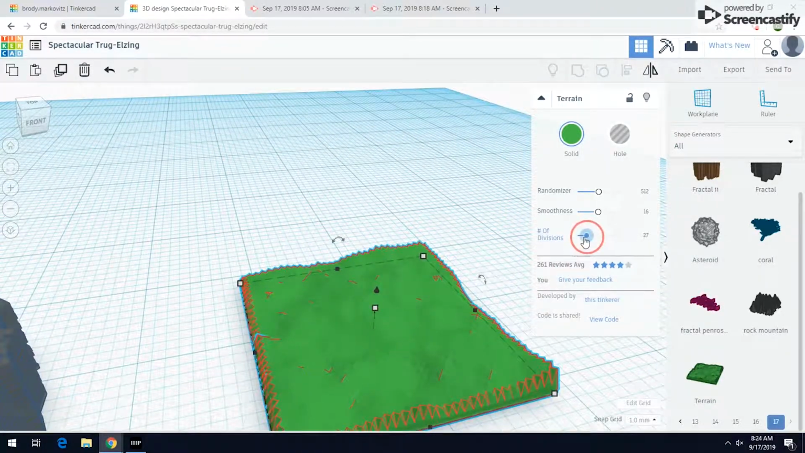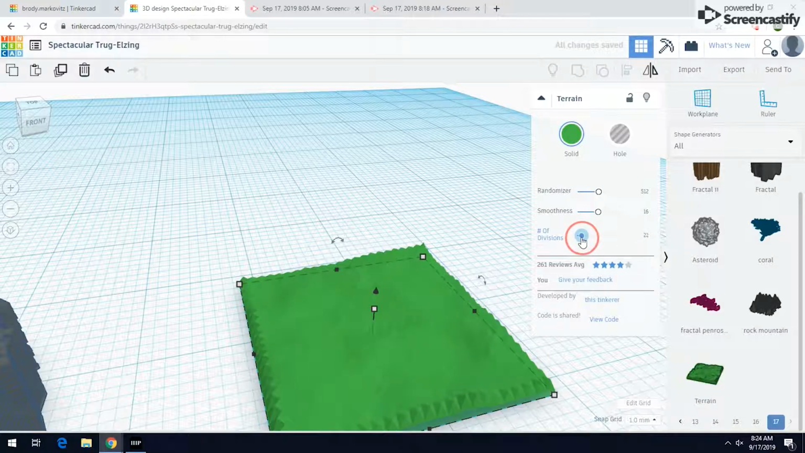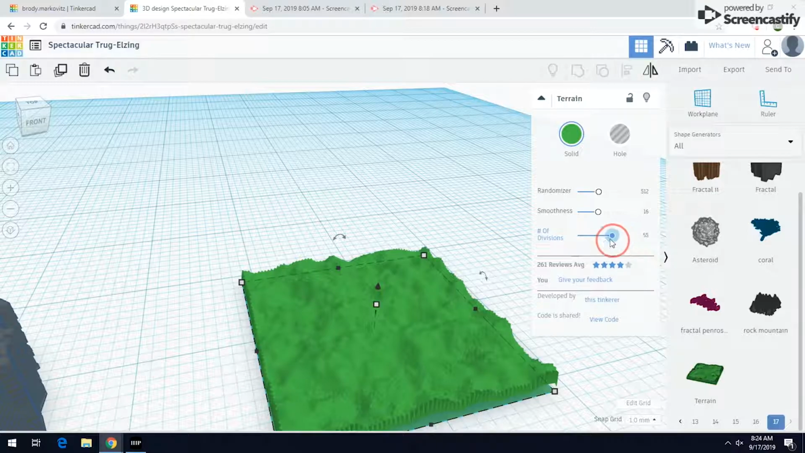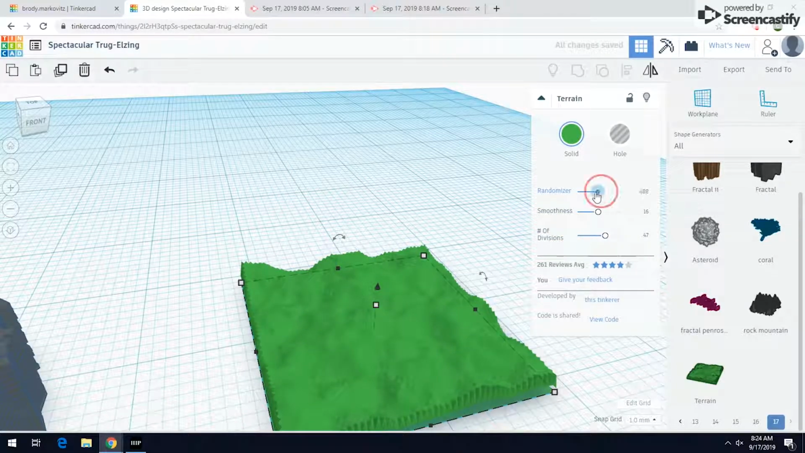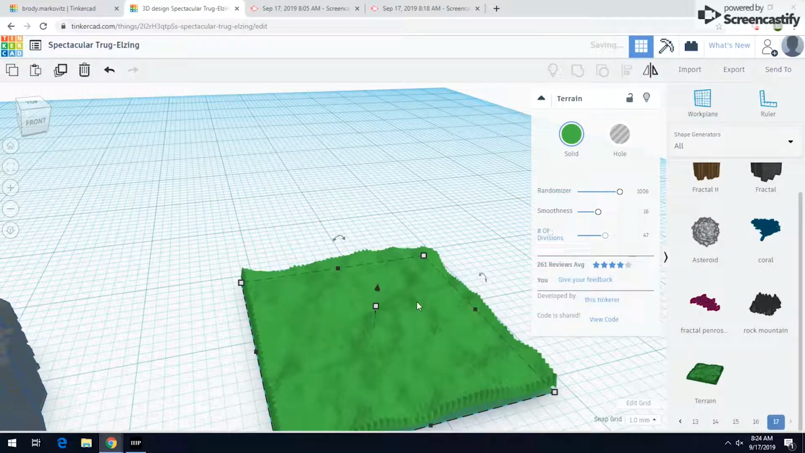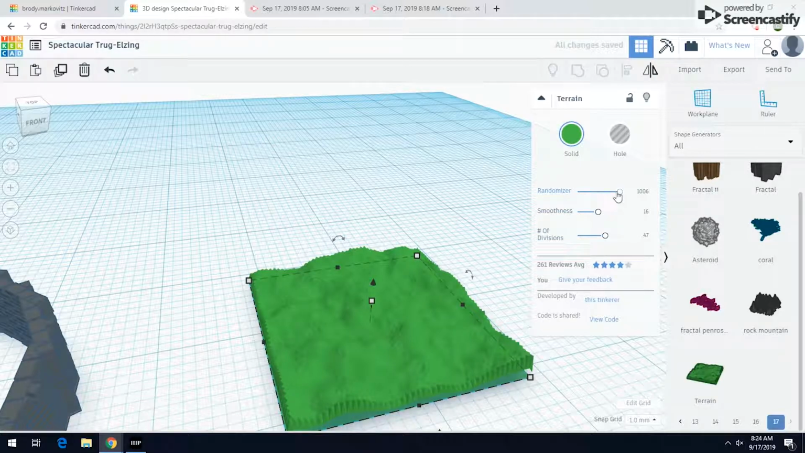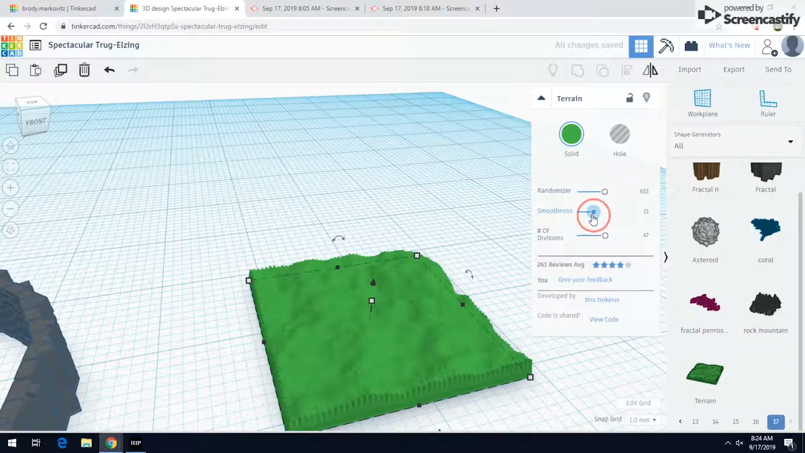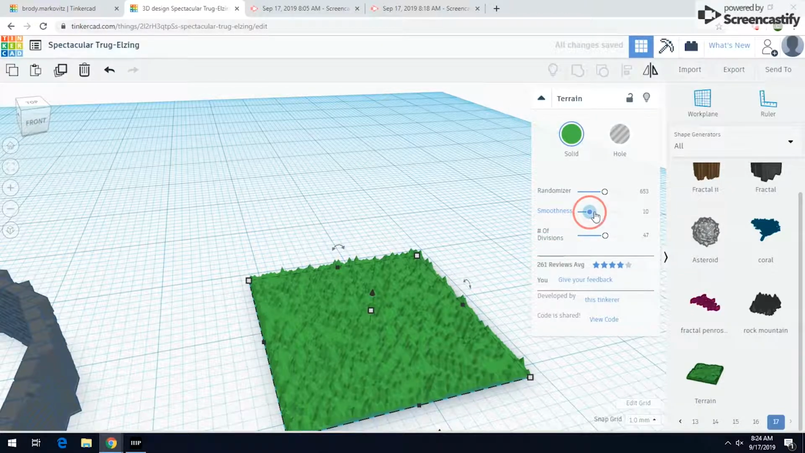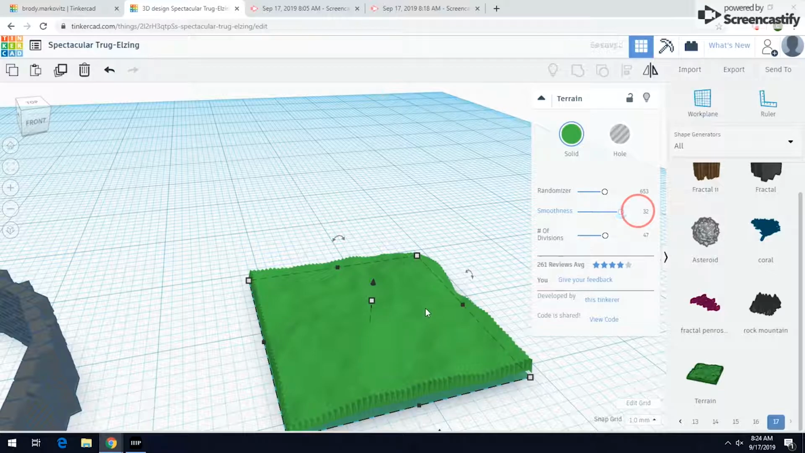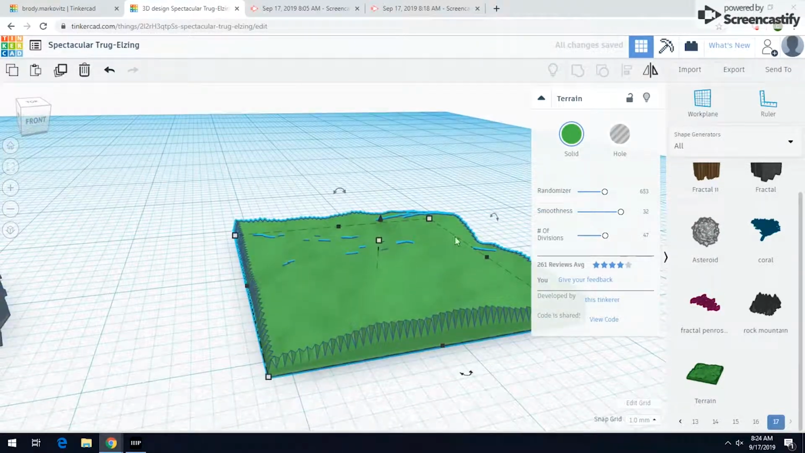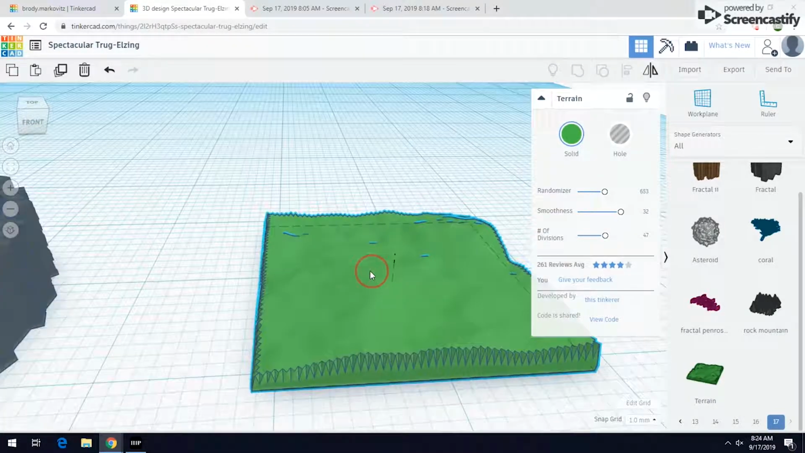So, the number of divisions will increase and decrease how many more hills there are going to be. The randomizer, if you increase or decrease it, just changes things. Basically, it's just re-randomizing what's going on. And the smoothness can get you a lot more spiky hills or some real nice and smooth terrain. It's pretty cool, actually. Oh, see, no. There we go. Now it's rendered fully again.